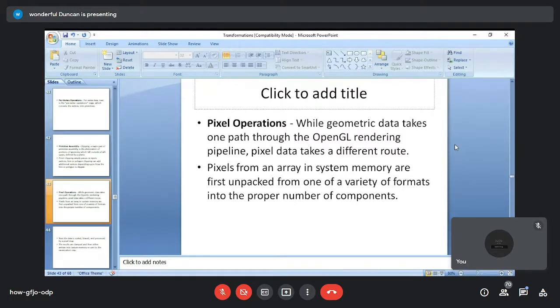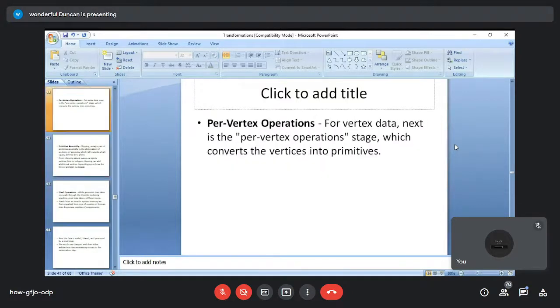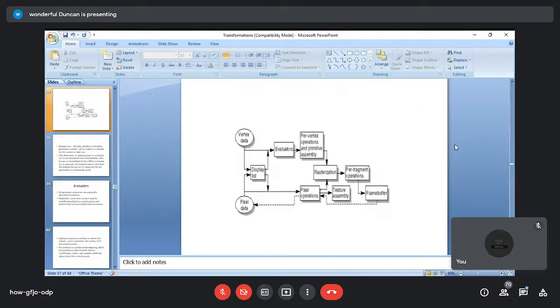While geometric data like lines, polygons, rectangles takes one path through the OpenGL rendering pipeline, pixel data takes a different route. And from our diagram, we can see that. Let me go back to our diagram. So this is the vertex data following this route, and this is our pixel data, following the other route. So from this we come to pixel operation.